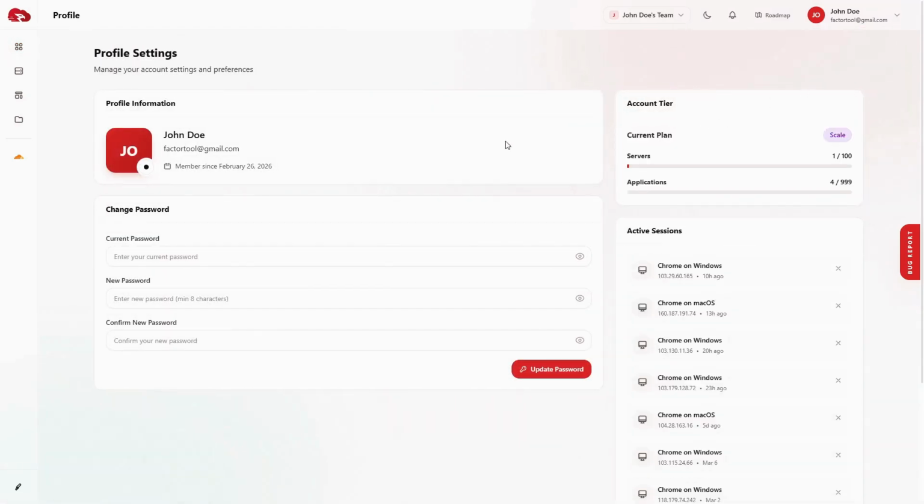First, you can update your display name. This is the name shown across your CloudRaptor account. Simply enter a new name and save. The changes are applied instantly.